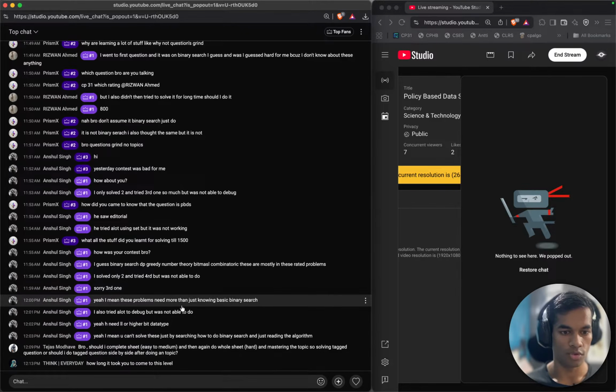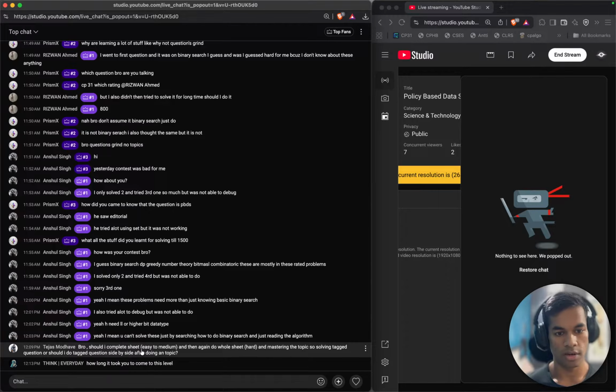Hello. So, should I complete the sheet easy to medium and then do the whole sheet hard and mastering the topic? So solving tagged questions, or should I do tagged questions side by side after doing the topic? By tagged question, you mean questions of a specific type? Should I completely complete the sheet easy to medium?